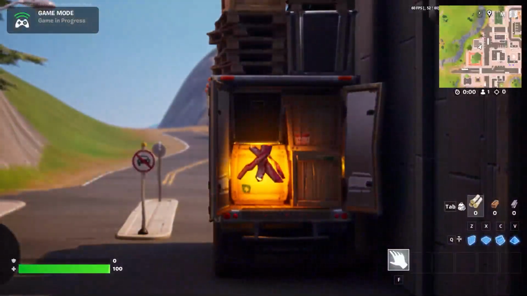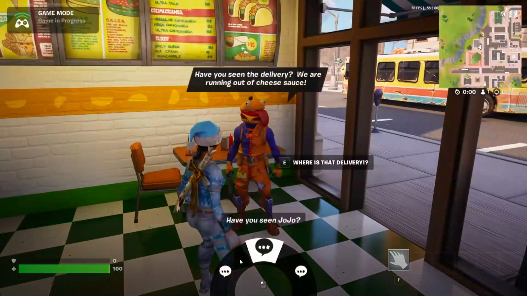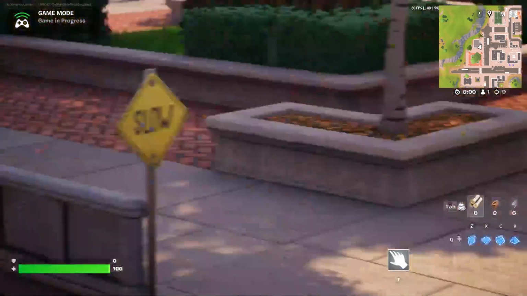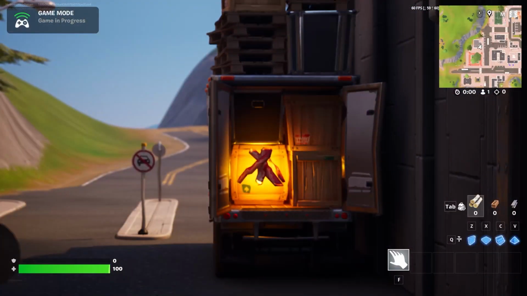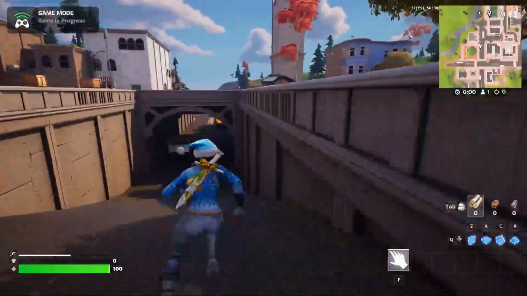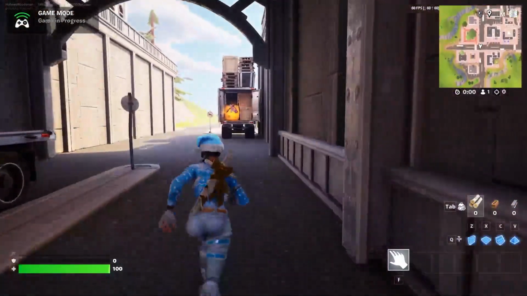So again, you need to trial and iterate these and adjust them as you see fit. So, hey, I want to talk. Have you seen JoJo? If I knew where the delivery driver was, I'd know where JoJo was. Okay, I'll take a look for the bacon. Back, showing you where the bacon is. Let's run down and collect the bacon. Then come back to Beef Boss and give him the bacon.